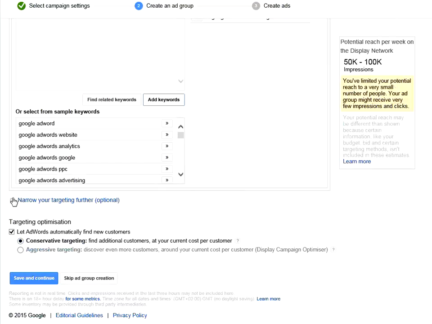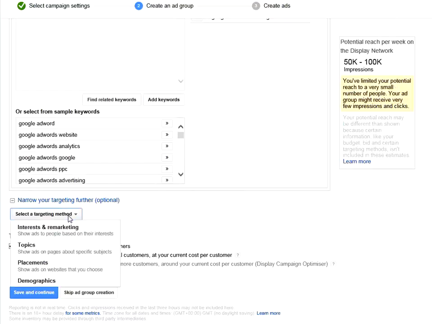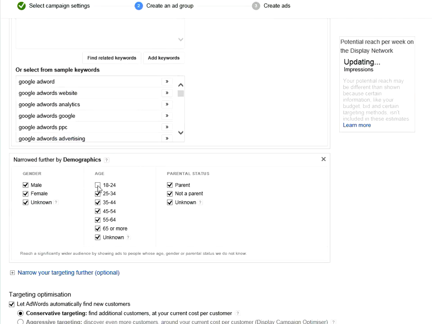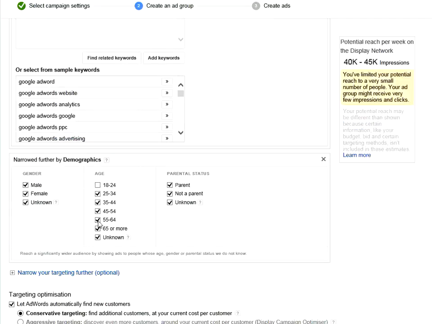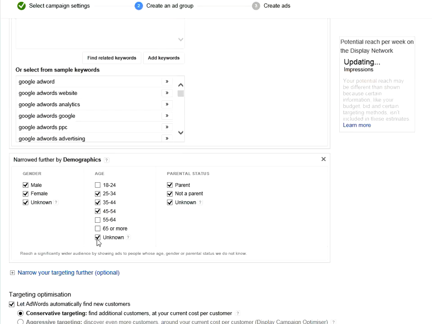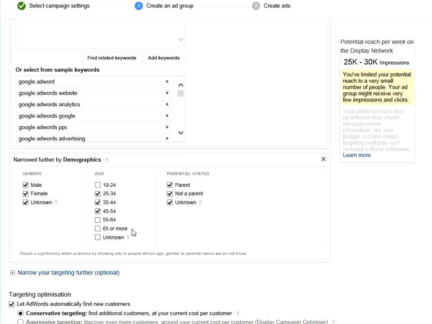Now from here I could choose to narrow the targeting further, so I may want to appear on websites that have those keywords but maybe only to people of a certain age, so maybe between 25 and 54 for instance. That's completely random, but it gives you an idea as to how you could further filter it.